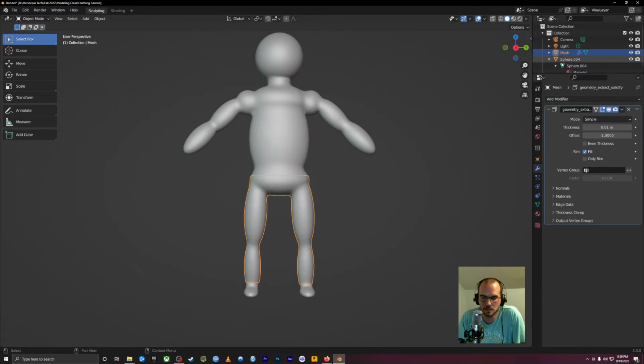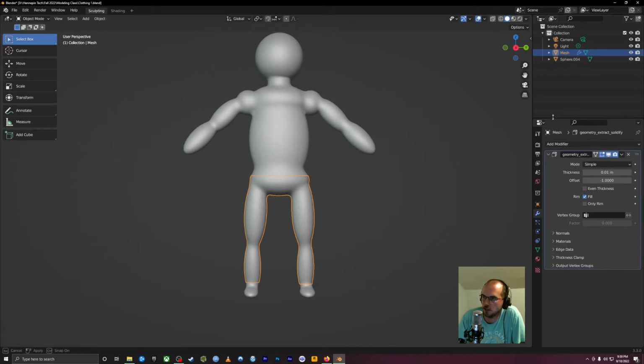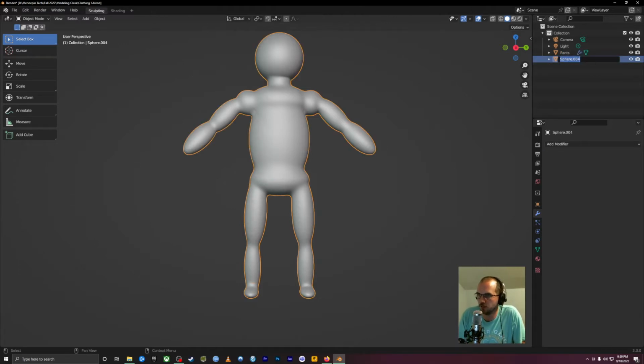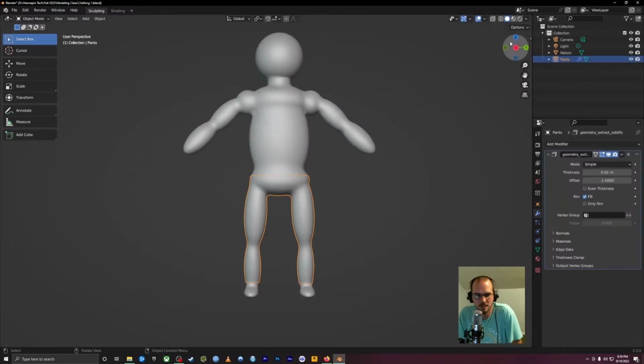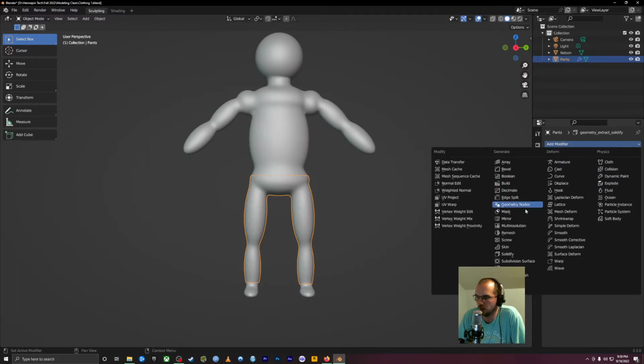So now we can see up here in my scene collection, I have a new object, and it's called mesh. So I can rename this and just call it pants. And I also have this here, sphere 004, so we'll call this Nelson. We'll name him Nelson. Okay, pants. So pants is an object. It has this modifier on it. It's called geometry extract solidify, but it's essentially the solidify modifier on here.